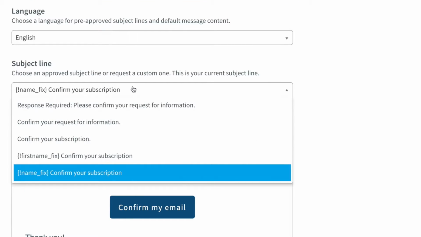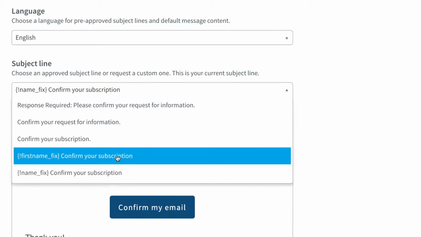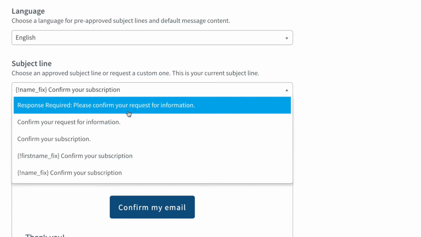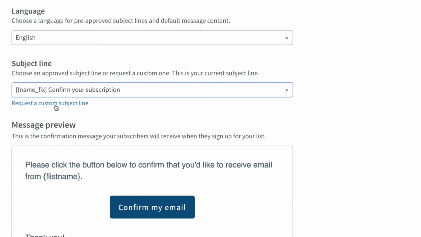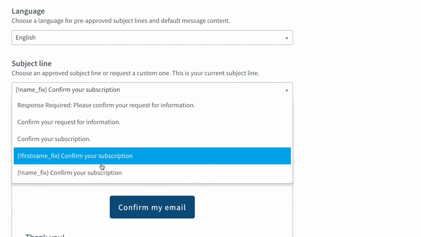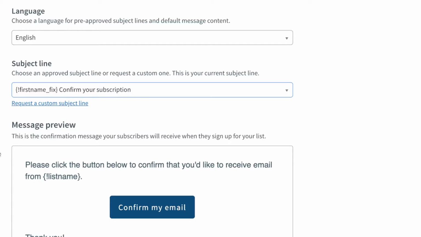You can choose one of their pre-selected subject lines, or you can actually request a custom. I'm not seeing the custom option on here. Oh, there it is. Request a custom subject line. So you can request a custom subject line if you want. I'm going to go ahead and just say first name, confirm your subscription.